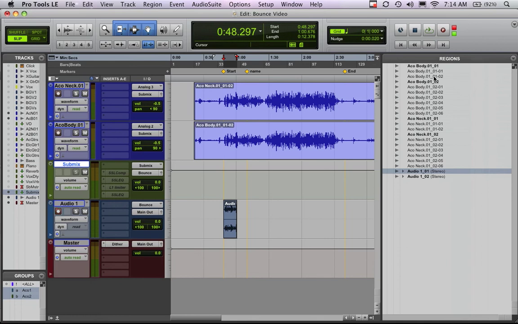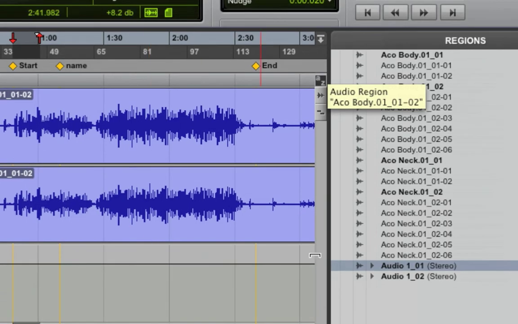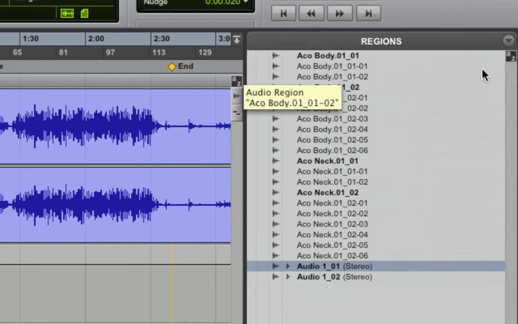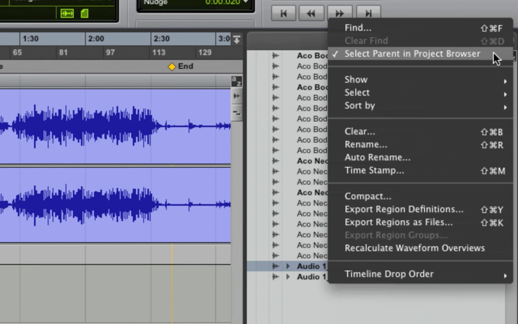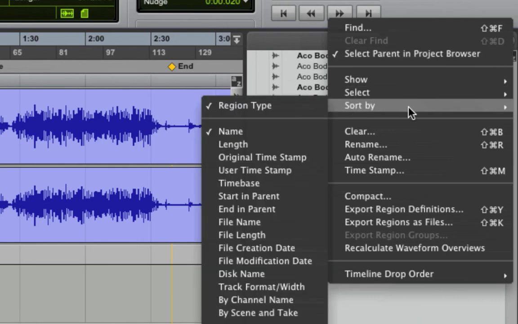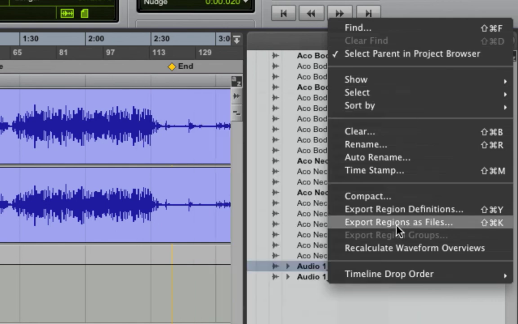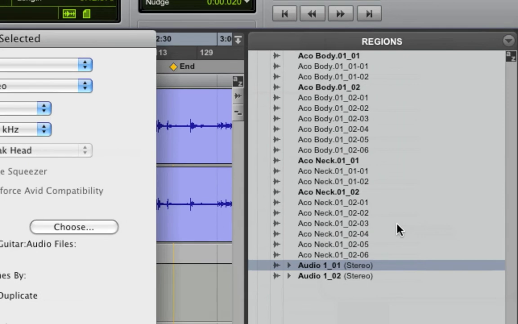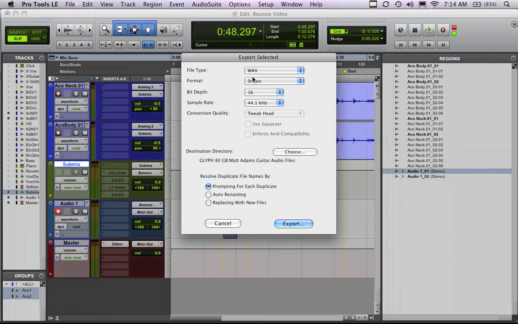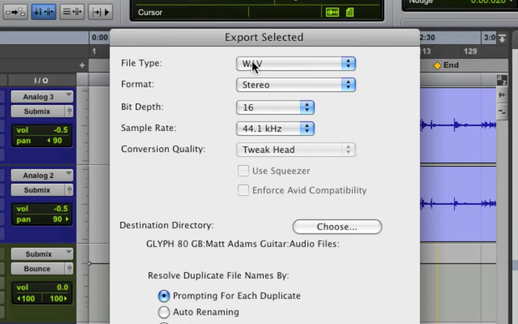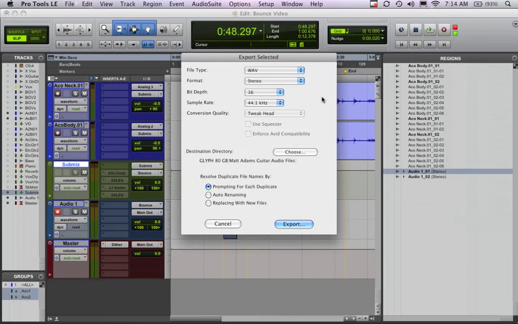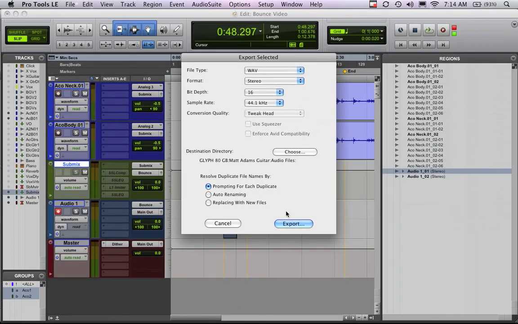And I'll zoom in there. As you can see, the region I have selected is highlighted here. And you simply click on this menu and let's see, go to Export Regions as Files. And you'll get a window that's very similar to the bounce window. It lets you do all the same things: bit depth, sample rate, select where you want to put it, and do stereo as opposed to multiple mono. All the same things we covered in the bounce video, but now it just exports it offline.